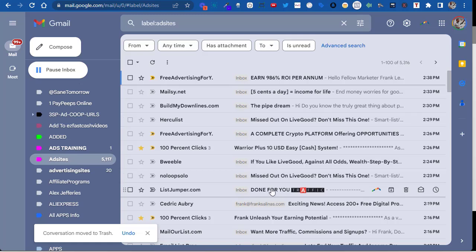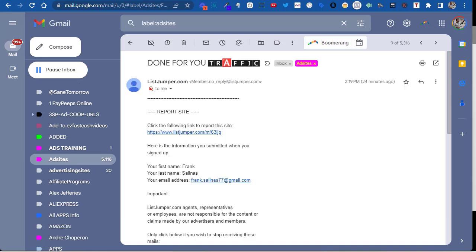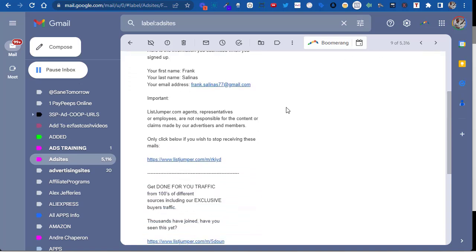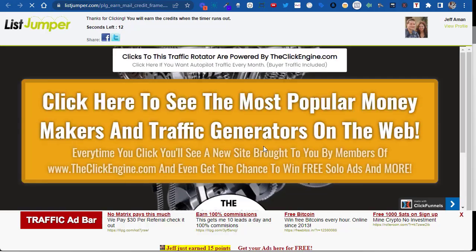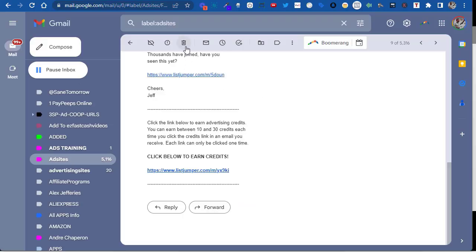Look at this one, done for you traffic. Now, just a quick note. Sometimes you try to do this in some, and it's not going to work right. And it'll make a bunch of garbled code. So be careful unless you know certain sites will send out the subject line the proper way. So I wouldn't necessarily do this, but this guy's thinking of a way to get people's attention. So as you can see here, there's this. So let's scroll down and say, here we go. Click below to earn credits. Click on that. And there we go. We're earning credits. So then you just delete it.